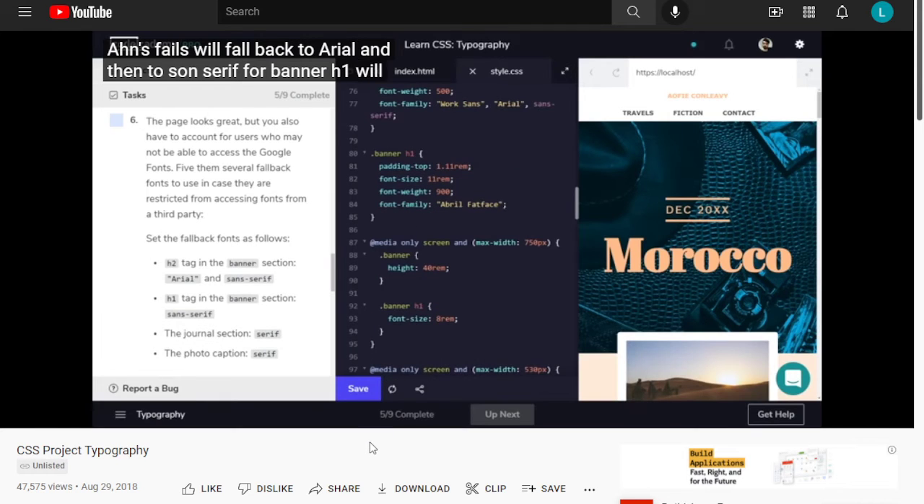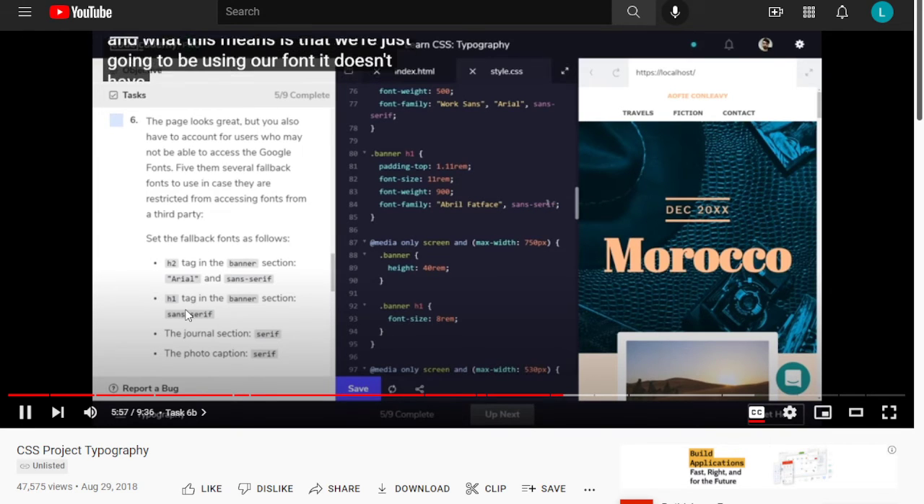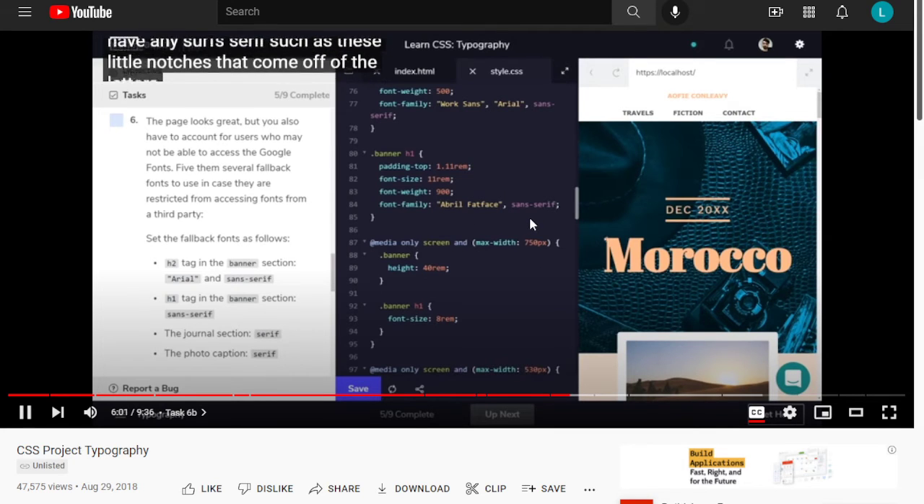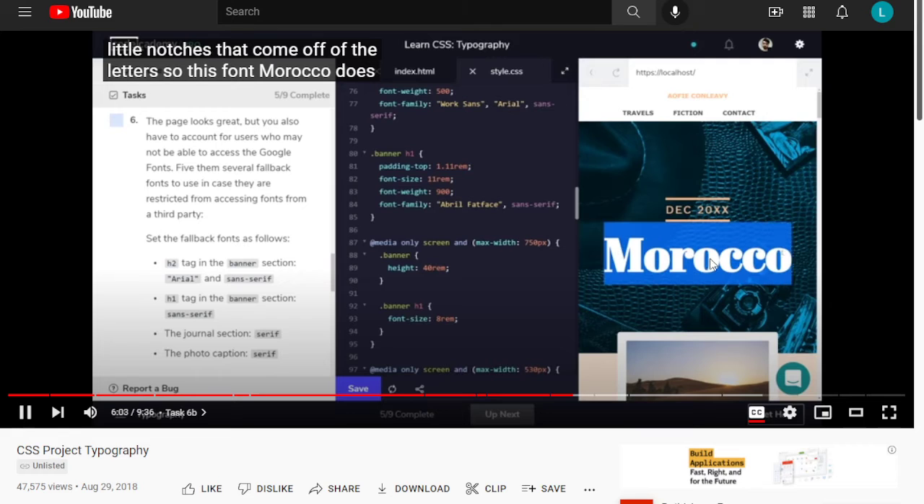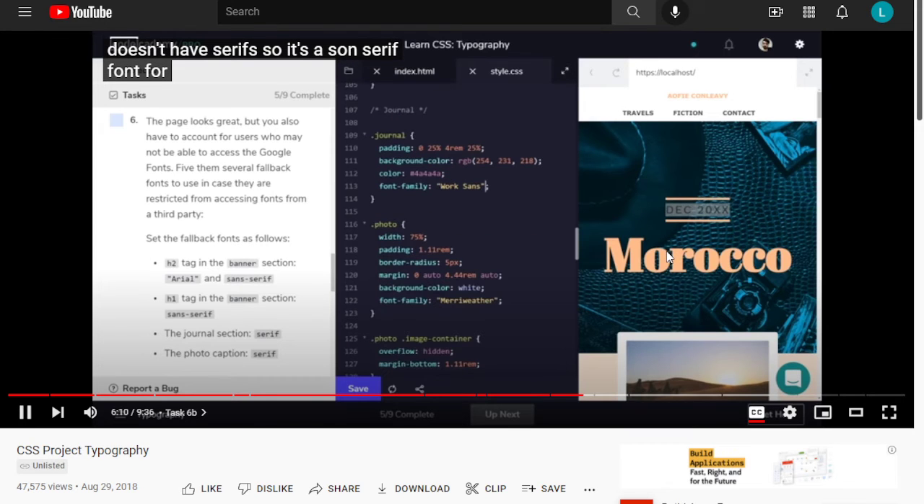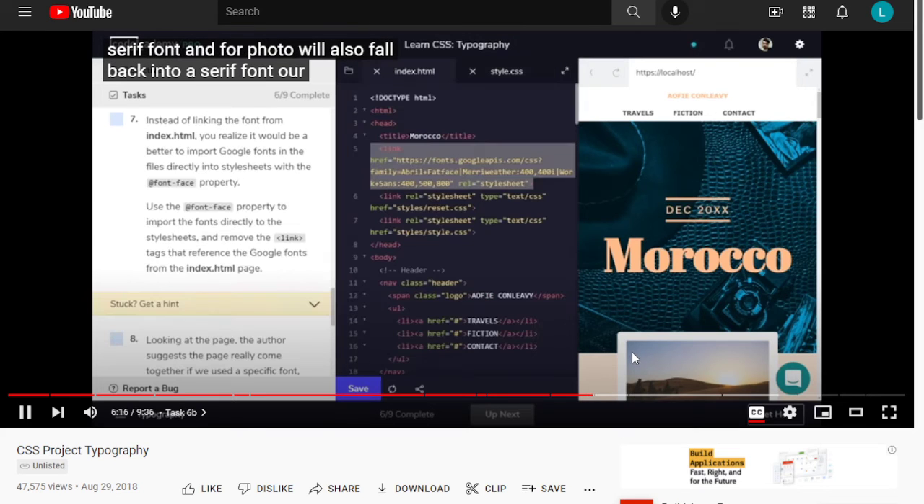For banner H1, we'll also add the fallback of sans serif, and what this means is that we're just going to be using a font that doesn't have any serifs. Serifs are just these little notches that come off of the letters. So this font does have serifs, but this font doesn't have serifs, so it's a sans serif font. For journal, we'll fall back to a serifed font, and for photo, we'll also fall back to a serifed font. Our fonts are imported, used, and they even have fallbacks in case something goes wrong.